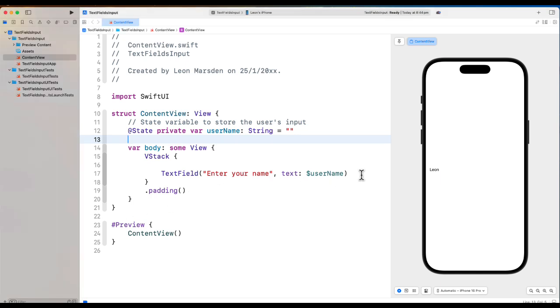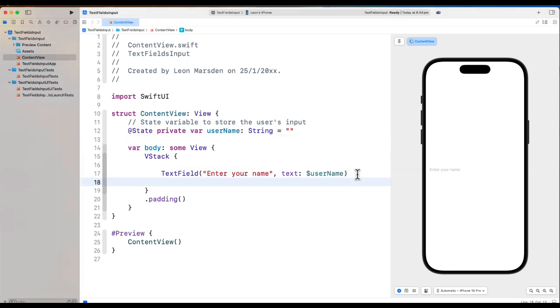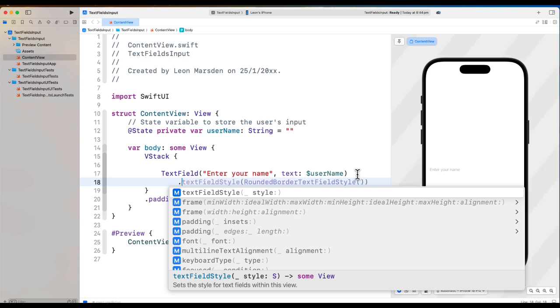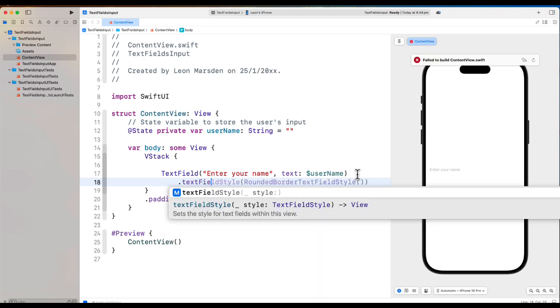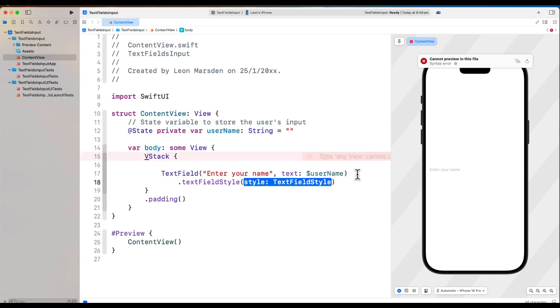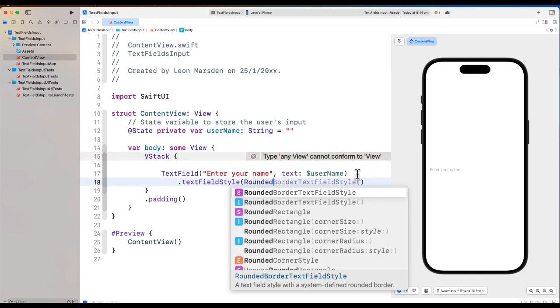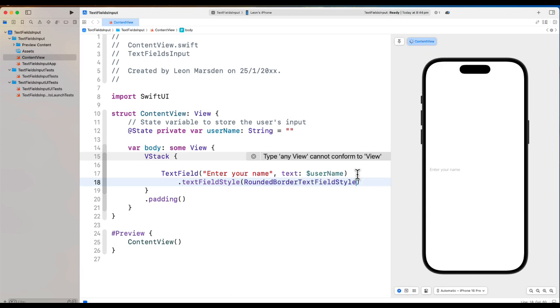So what we're going to do is we're going to press enter, and we're going to put a method in. So we're going to, or a modifier. We're going to put a dot for the modifier, and we're going to go textFieldStyle, and we're going to be dealing with its style. And then we're going to give it rounded borders with a text field style. So go roundedBorder, textFieldStyle. When it comes up, press enter, and it will go to the end. But the only problem is you have to put the two brackets on. So remember the open and close bracket, and then another closed bracket.